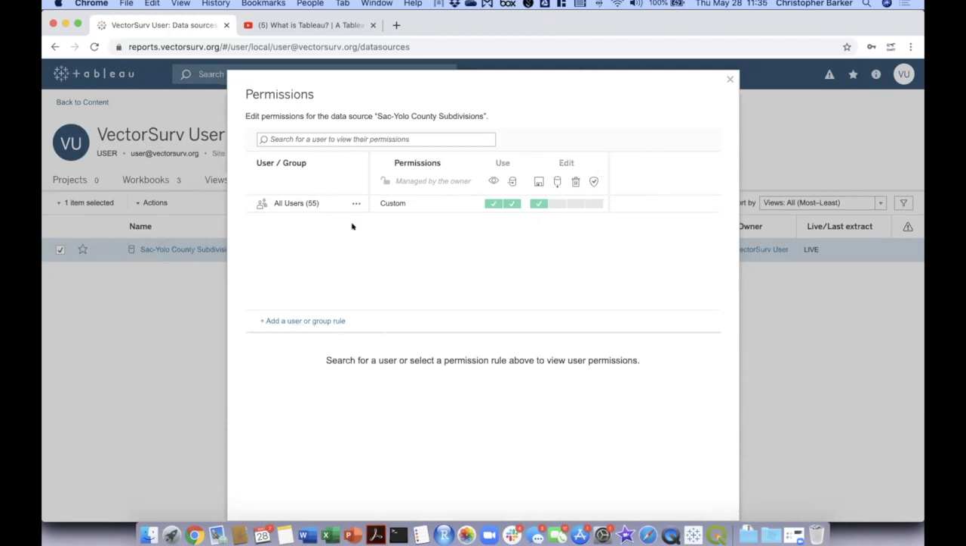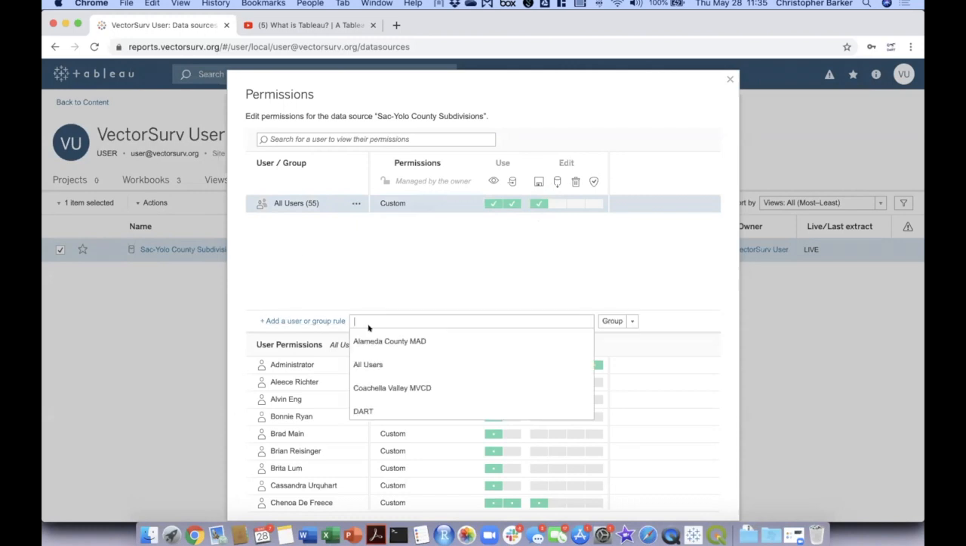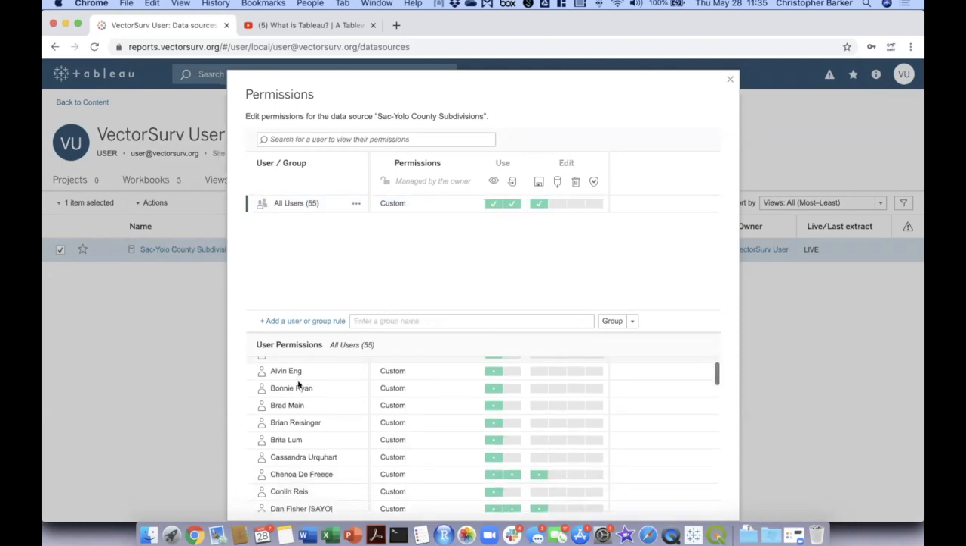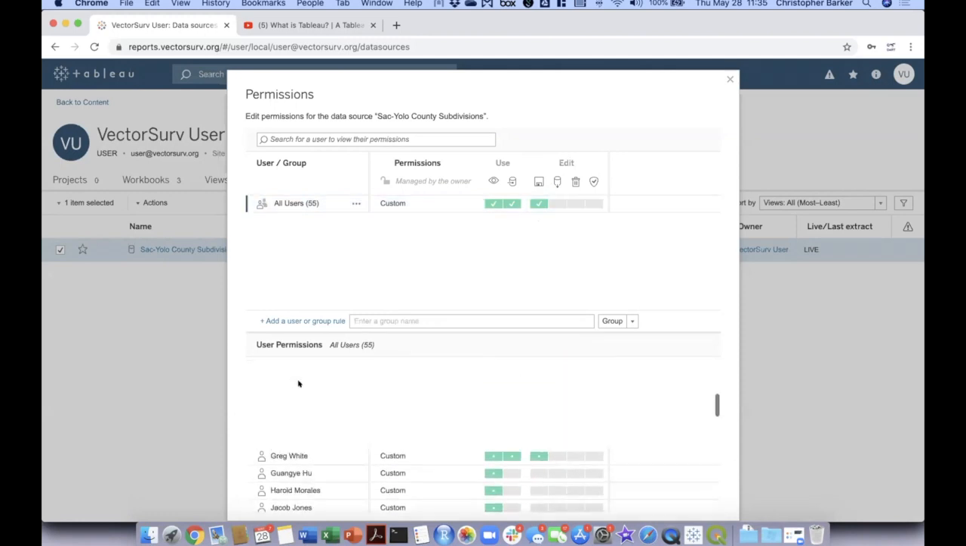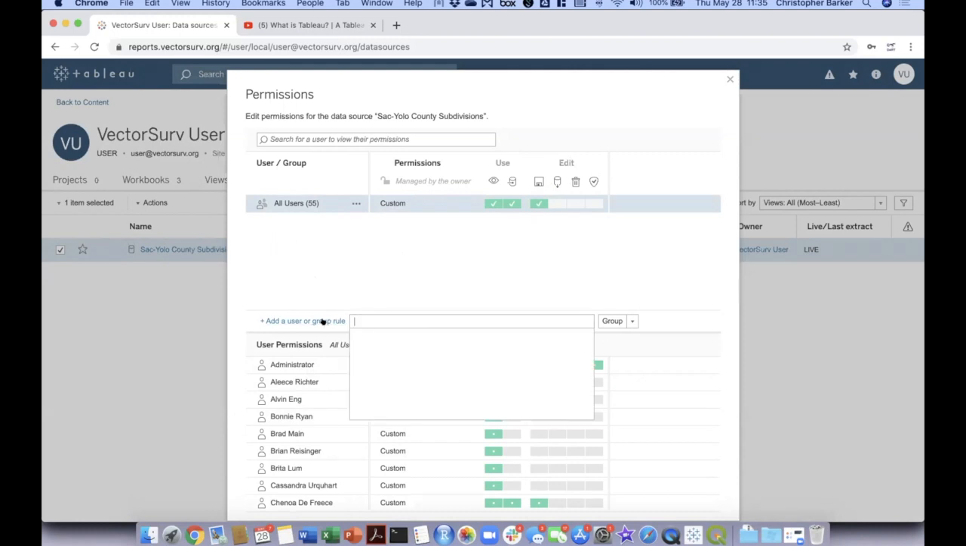If you want to change that, this is the default, having all users, but you can also add some sort of permission for another group. So here's all the different user permissions. Some of them are inherited from different sources. Just to let you know, for any piece of information you create on Tableau, whether it's a data source or a workbook, you can go in and modify these and add different pieces. So let me just do one.